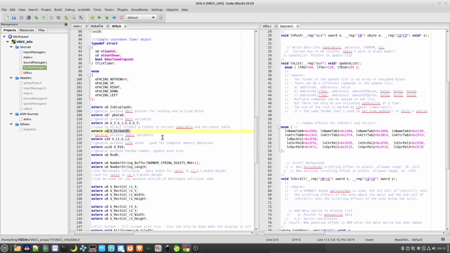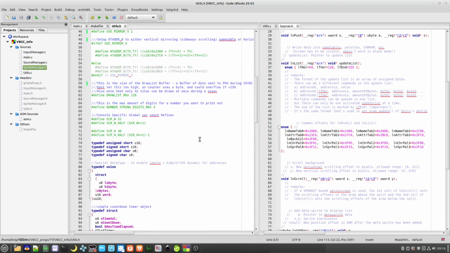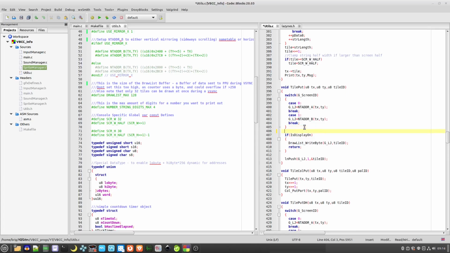And then by using the screen ID, you can specify which screen you actually want to plot tiles to. Screen 0 or screen 1, and then this will work out which name table you should actually be using here in the tile command. And then you'll see there's another bit here for if you're doing this with display on, then we send the details to the draw list.